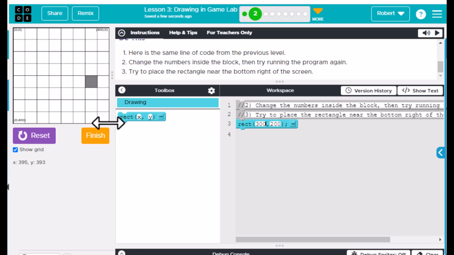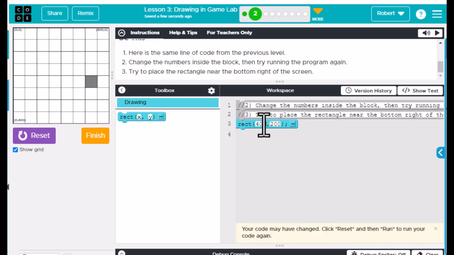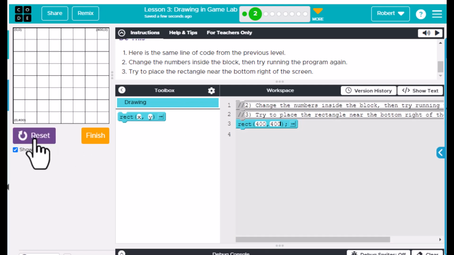So if we want to make this 350, 350, that should place it down in this location right here. If we make it 400, 400, I don't think it will even allow us to do that, but if we try that, it'll be outside of the area. And so it'll look like it's not there.